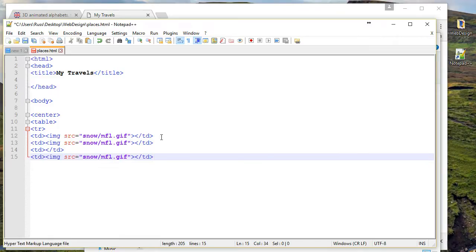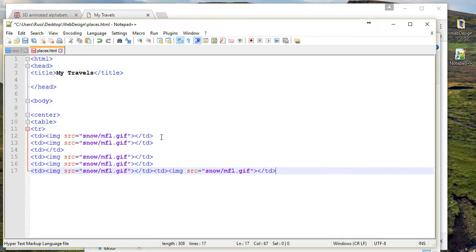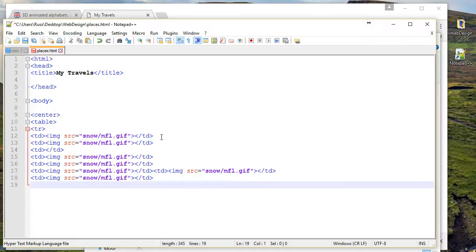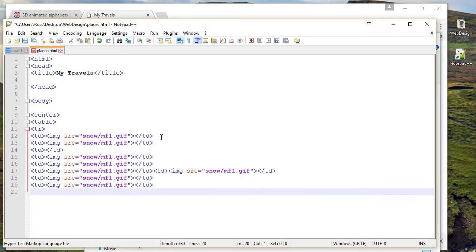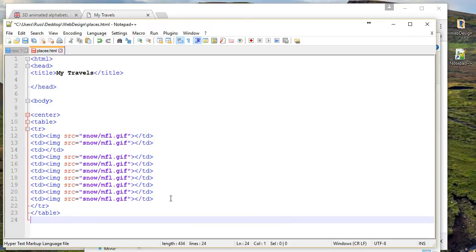So there's the T, and S. Oops, got to put this here. And then you'll see what I'm doing. It'll make this really simple here, and you'll understand it in just a second. But now I'm going to close out the row. I'm going to close the TR, and then close the table because I'm done with that table. And then I'm going to close the center, like that.